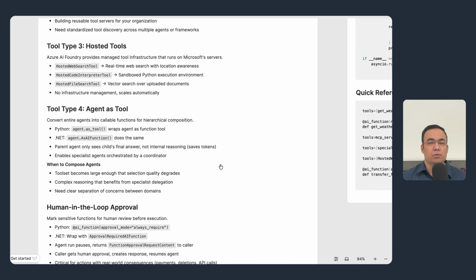Now the fourth type of tool is using the agent itself as a tool. This enables hierarchical composition. In Python, you call the as_tool method on any agent to wrap it as a function tool. In .NET, you use the AsAIFunction method.